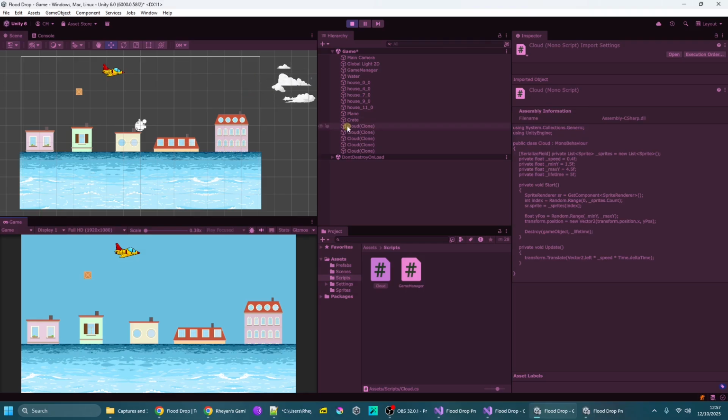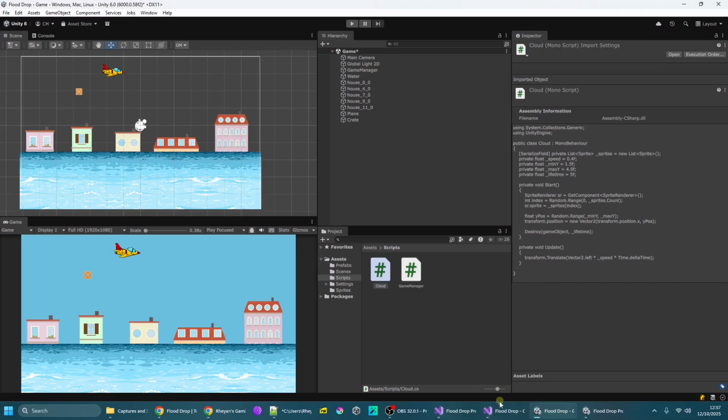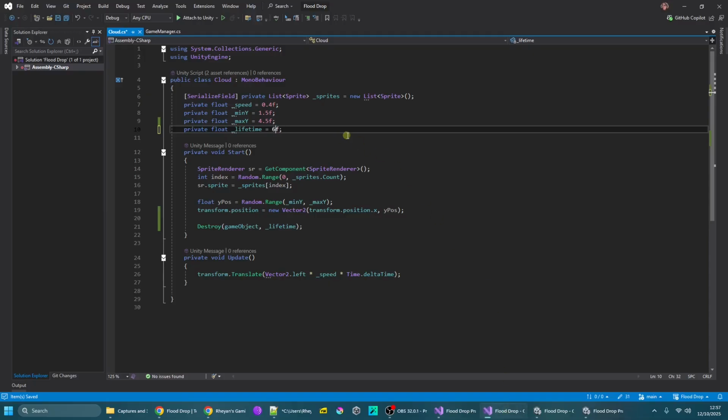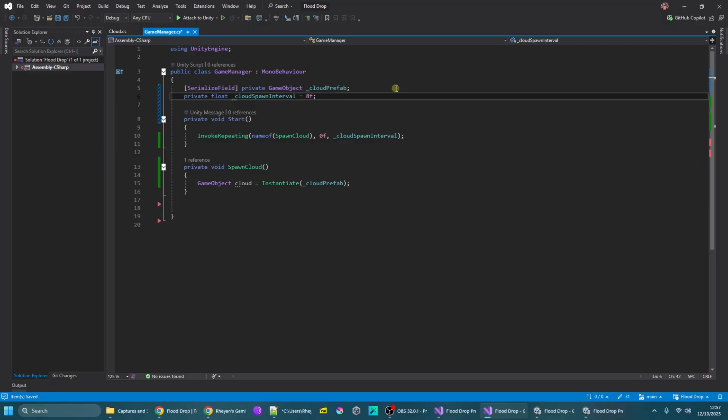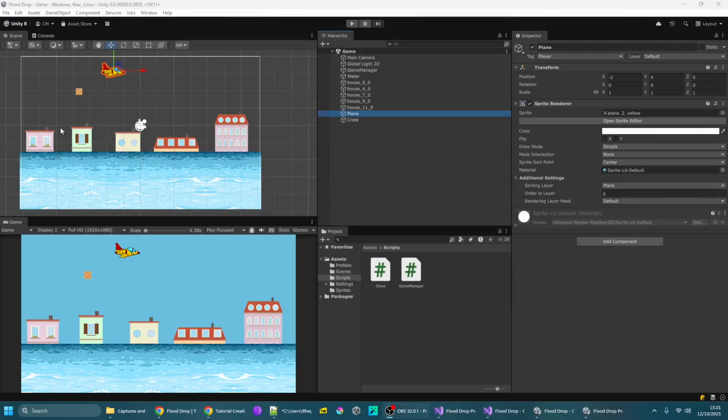Okay, so what I'm going to do now is stop this and put some more sensible values in here. So this I'm going to put back to 60, and then in my game manager the spawn interval I'm going to set to 8 seconds, and that's going to cause those clouds to spawn quite slowly across the screen, so you don't really notice them too much, and that's all we need for the clouds. Next, we're going to work on the plane.